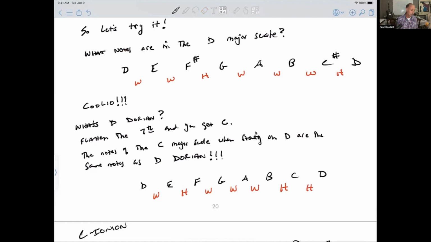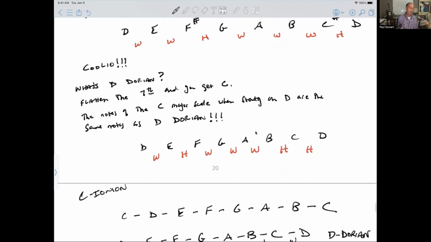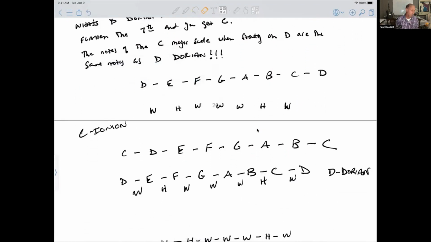Cool. So what if we wanted to know what the D Dorian scale is? The notes of the C major scale when starting on D are the same notes as D Dorian. So let's test the pattern out. It's supposed to be whole, half, whole, whole, whole, half, whole.